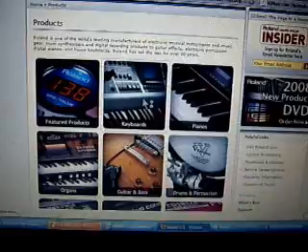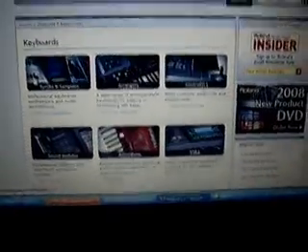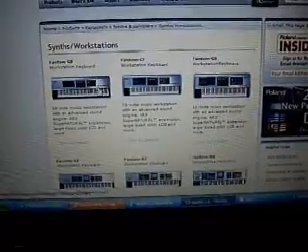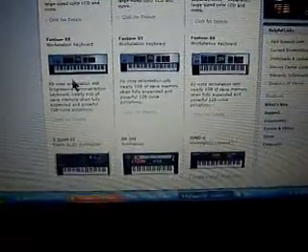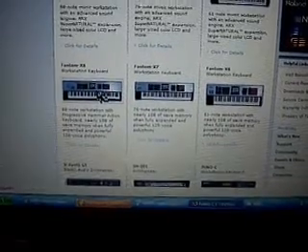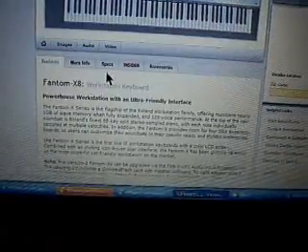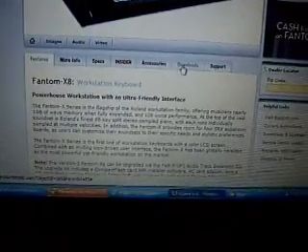Keyboards, Synths and Samplers, Synths and Workstations, the G8 is nice. Fantom X8. Then select, where do we go from here? Okay, select Downloads right here.